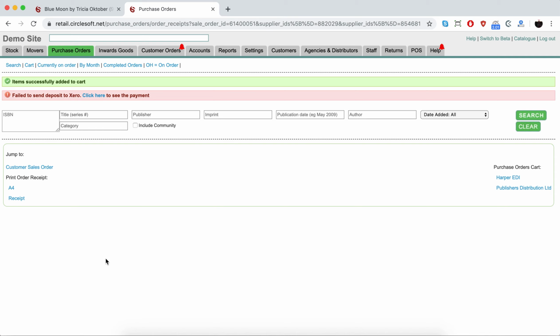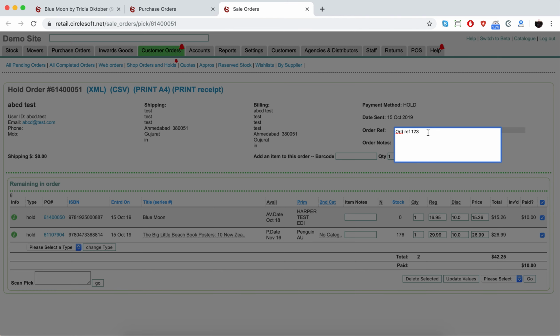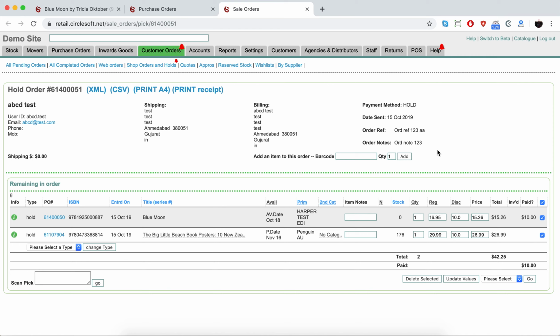Now, if you have a particular item in that order where you want a line note, you can still do it by just clicking on the customer order here. So let's say there's a particular case about this. Just before I leave here, you can see the order reference is sitting here in the order note. And now what you can actually do is just edit it right here by clicking on it. So if we put AA on that, it saves as you go.